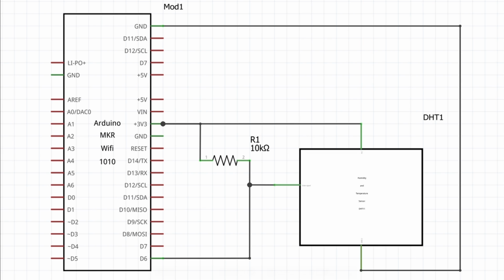Today we're going to be talking about IoT using the Arduino MKR1010 and a DHT11 temperature and humidity sensor. I'm going to show you how it's wired up, how we configure the sketch, what the dashboard looks like where the reporting of the values and the graphing is done, and how that's set up.